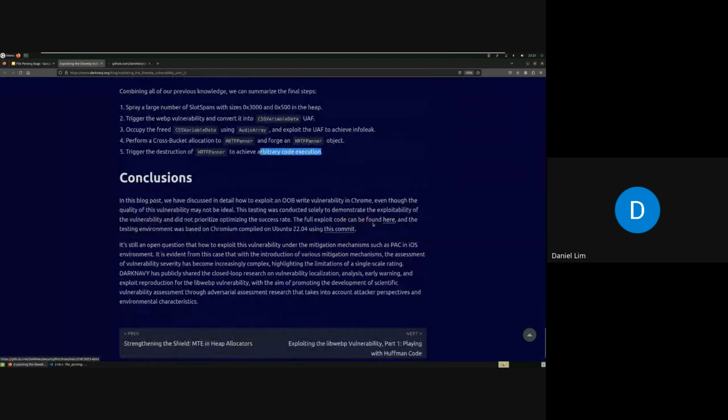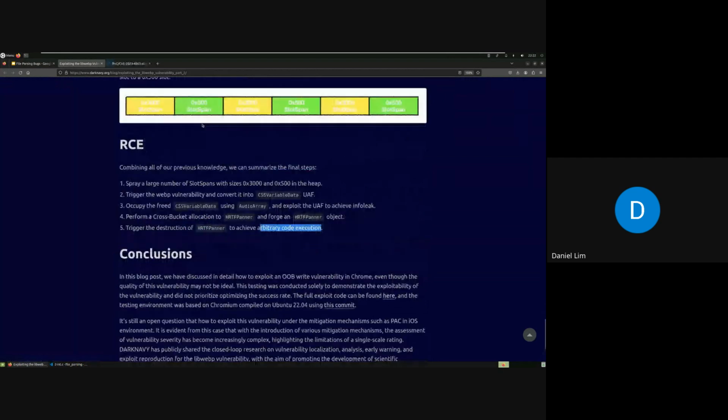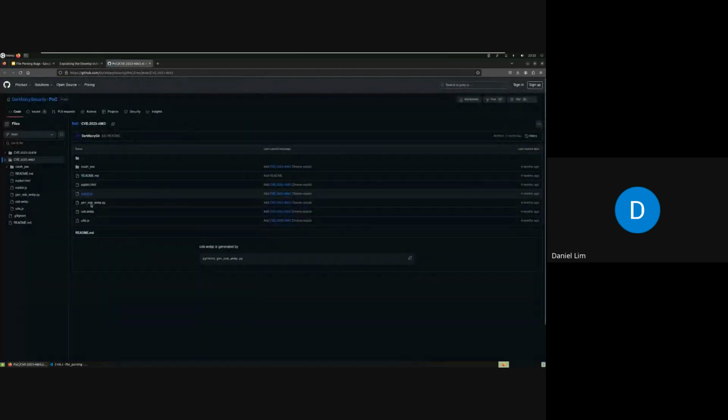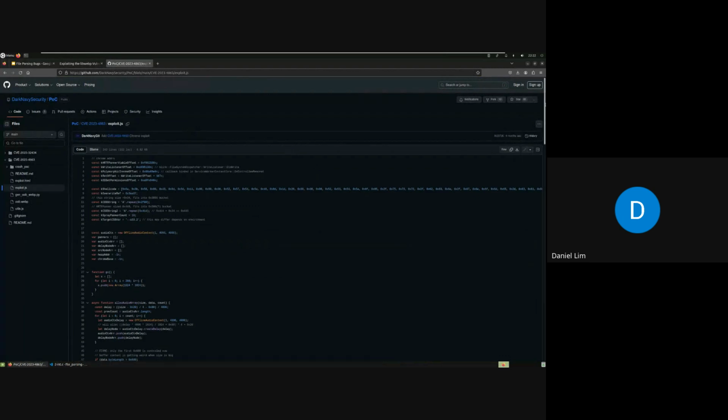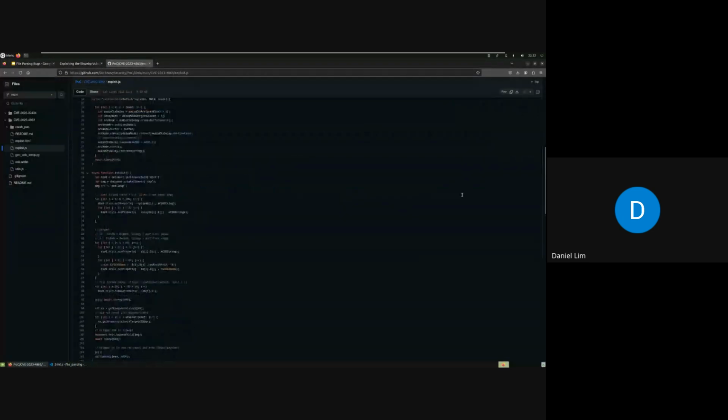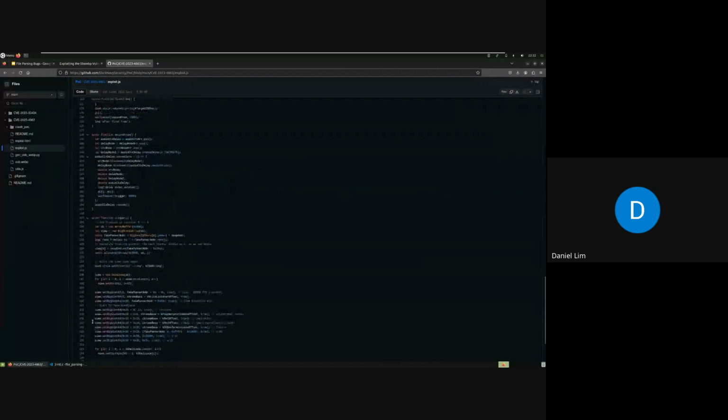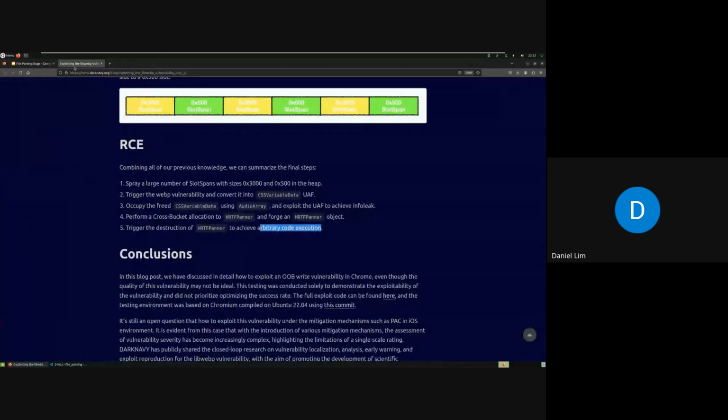This one I won't go into too much detail because you need to understand a lot of Google Chrome internals. If you are interested to learn, you can check this POC. It's 200 lines of JavaScript, so read at your own time.